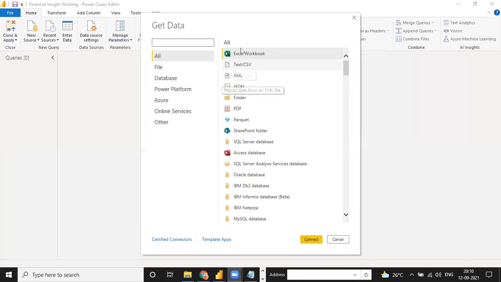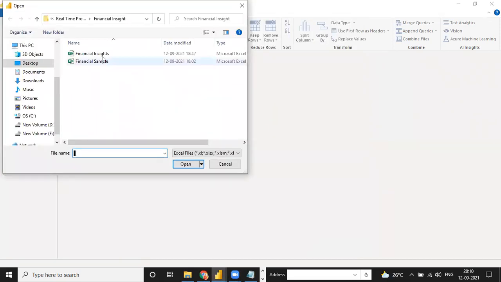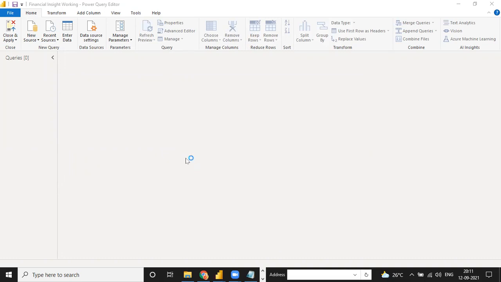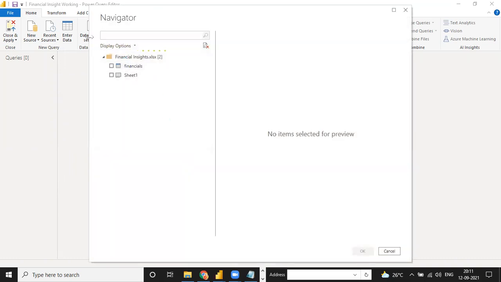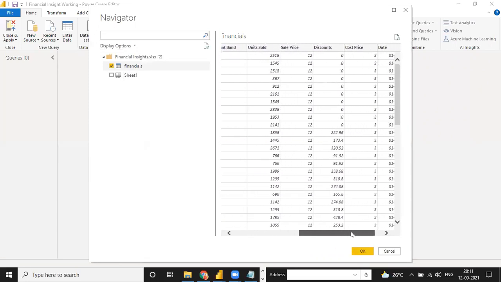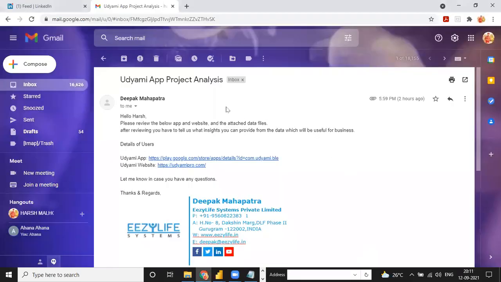There are multiple sources like Excel, Text, XML, JSON, Folder. Right now my file is in Excel form, so I can connect from Excel, and this one is Financial Insight. I click on Open. When I click on Open and connect the Excel file, then on Financials, you see there are many columns like segment, country, product, discount, this kind of data we have. So I click on OK.